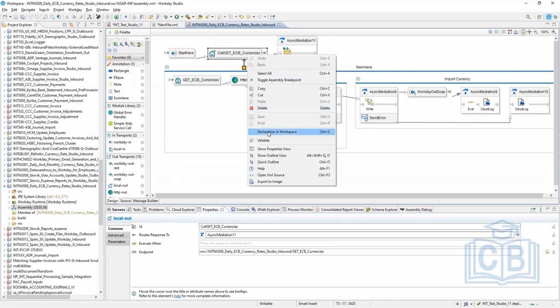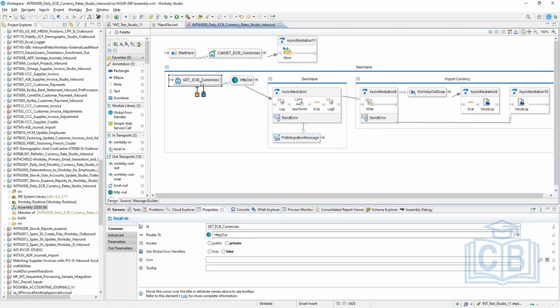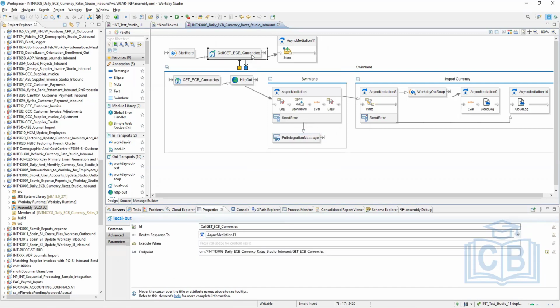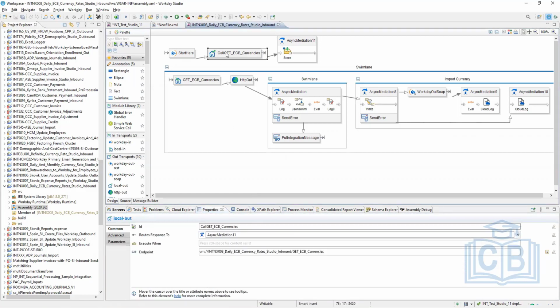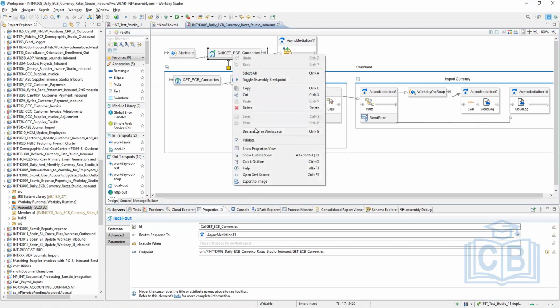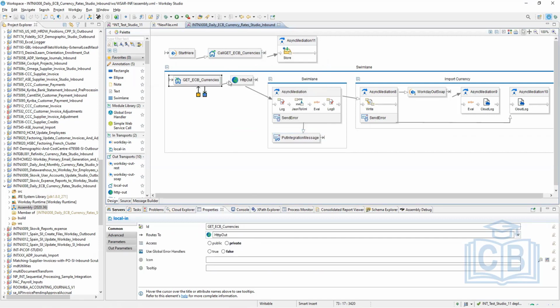And local out is calling a local in. How to check that is you do declaration in workspace, and it comes here. After this local out, you have a store step, which is obviously for generating a file. So it's a log file kind of thing. Now the flow will start from here, get, it will go to this one, get ECB.